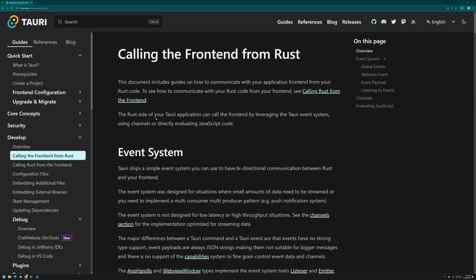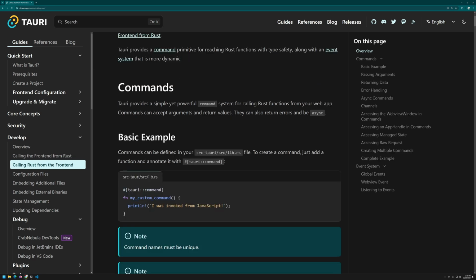We have a couple of sections in the documentation so far: calling Rust from the front end, and calling the front end from Rust. There is the ability to have that two-way communication, so depending on your use case, you may need to do one versus the other. Commands are primarily for calling Rust from the front end. It triggers a function from the web view and continues execution within Rust.